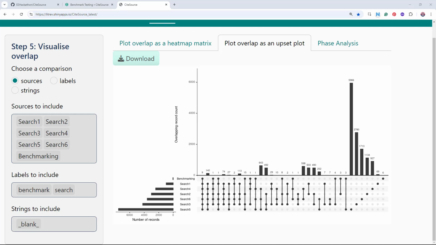We can see that all 5 searches caught 9 benchmarking articles. As you go down the line, you can see how many benchmarking articles those individual searches caught. Search number 5 caught 3 benchmarking articles, and those benchmarking articles weren't caught anywhere else throughout our strings.